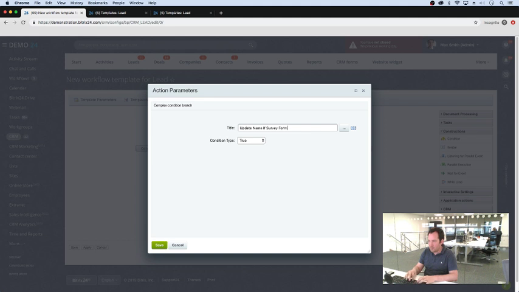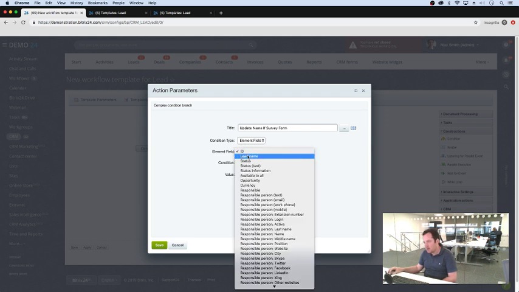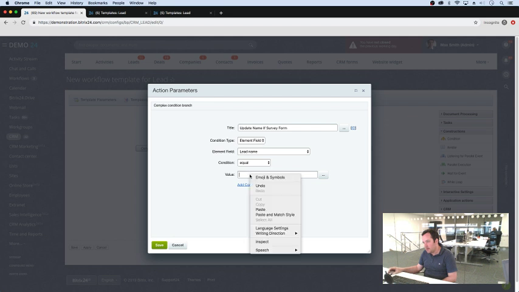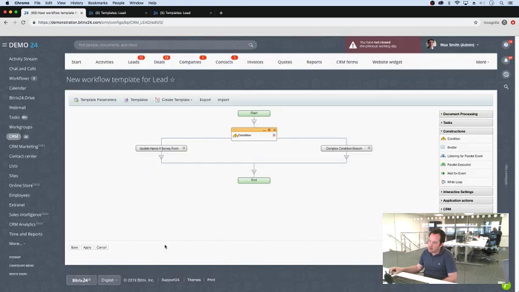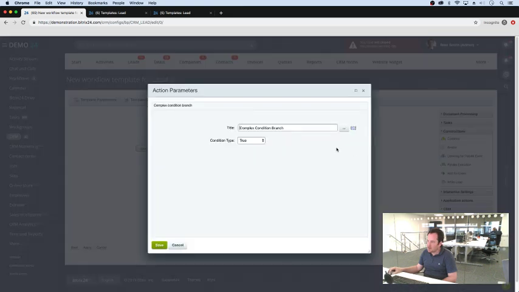survey form. And for condition type, if we select element field, this allows us to select any field that exists inside the lead. We could say lead name equals, and then we'll paste that so you can see update name if survey form, so the leads come from the survey form. And then what we'll do is, if it's not, we can just leave it as true.